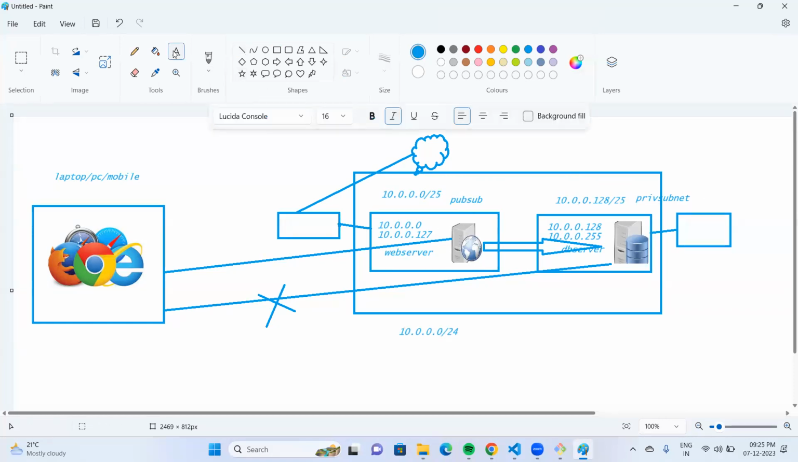This is the public route table, and this is the route table for your private subnet. Let us save this document.